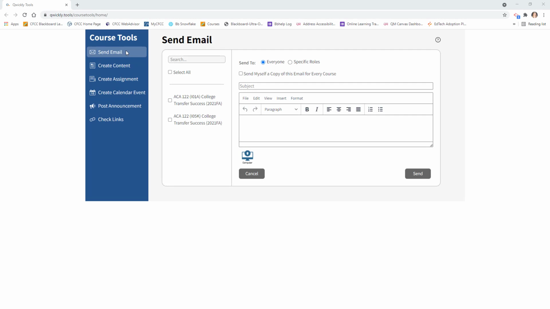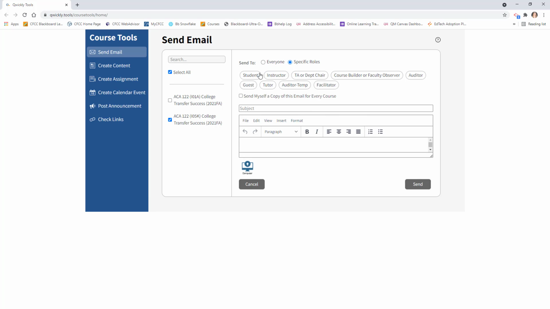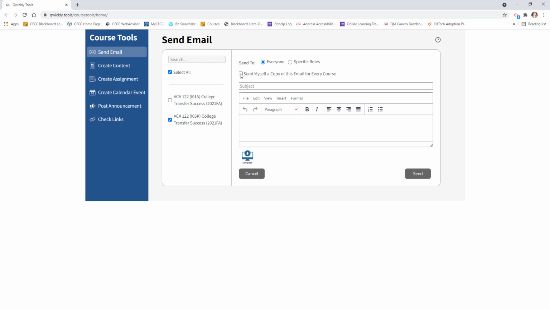Your first option that you might be familiar with is the Send Email option. You can select All to send to all courses or check the specific courses you want to send an email to. You can also choose whether to send to a specific role, such as only to students, or to everyone in the course. Next, you will want to add a subject line at the top, as well as information in the center text box to provide to your students.